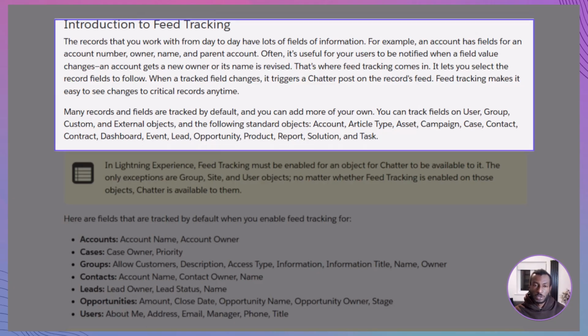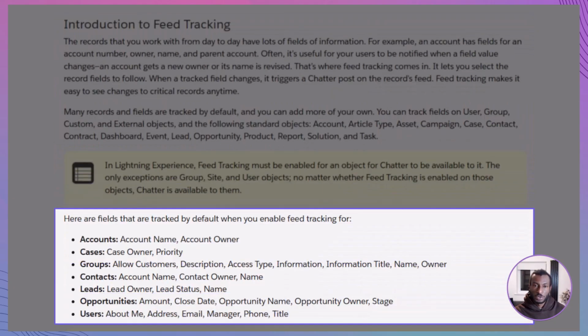Now you might be wondering, what can you actually track with this feature? The good news is Salesforce gives you a lot of flexibility. You can enable feed tracking on a wide range of objects, including standard ones like accounts, contacts, leads, opportunities, cases, and tasks. And it doesn't stop there. You can also use it with custom objects and even external objects, depending on your org's setup.